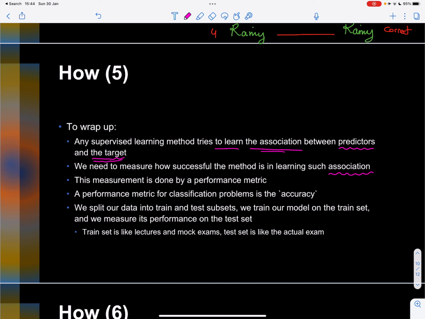This measurement, the measurement of the performance, the measurement of learning, is done by a performance metric. And this performance metric actually measures the quality of prediction as a proxy of quality of learning. A performance metric for a classification problem is accuracy. And I introduced accuracy because it's simple, it's common, it's very straightforward.